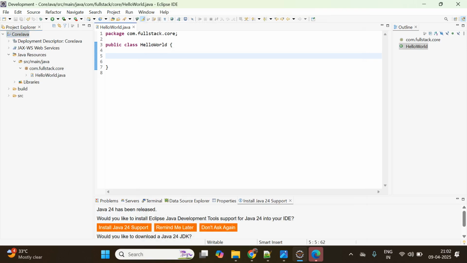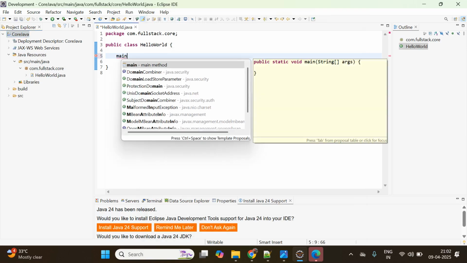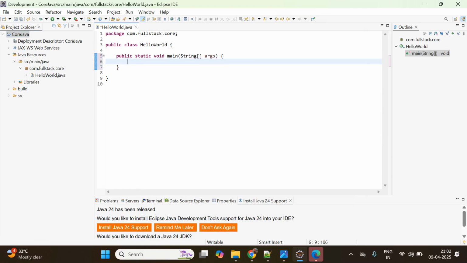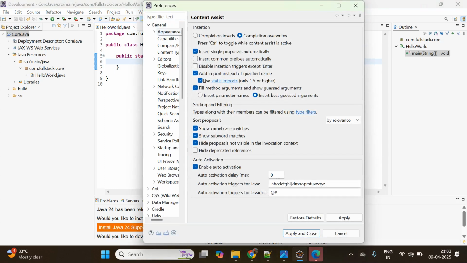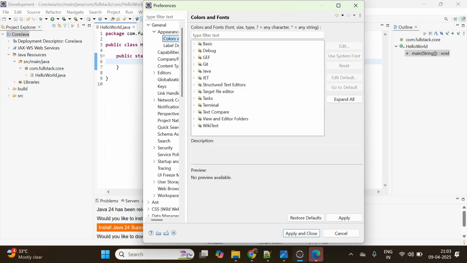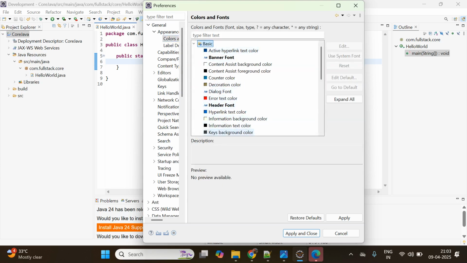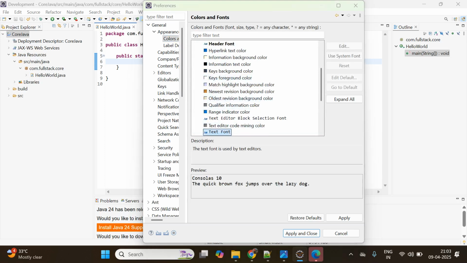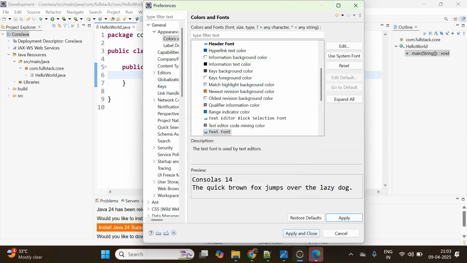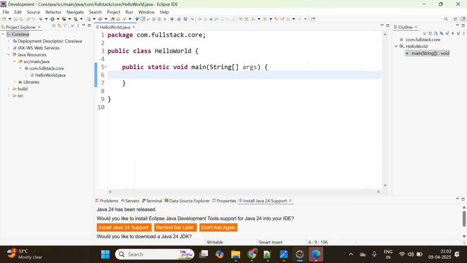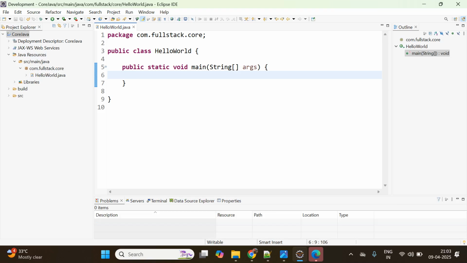Now simply create the main method. See, it auto triggers directly, right? This is an excellent feature available in Eclipse as well. Now I want to increase the font size. For that, go to Window, Preferences. Here you will see General as the first option. Now go to Appearance, Colors and Fonts. Then come to Basic. There you will see Text Font. Double click on that and select the font. I am selecting 14. Just click OK, then Apply, Apply and Close. Now you will see the increased font as well.